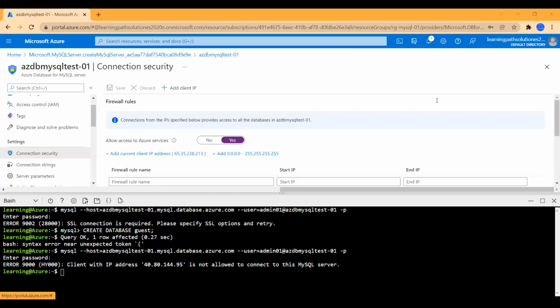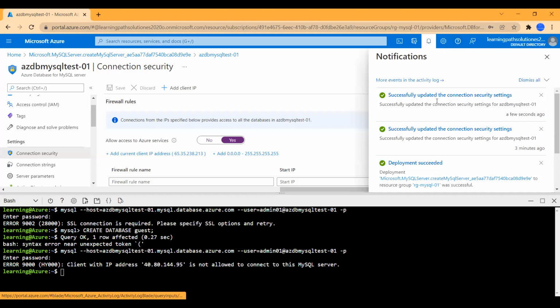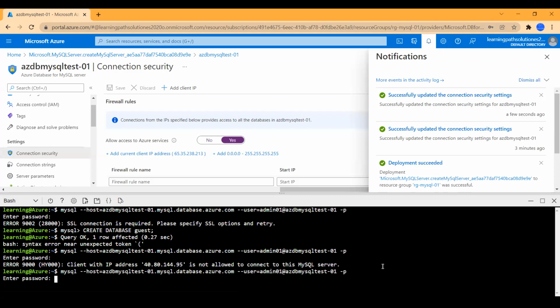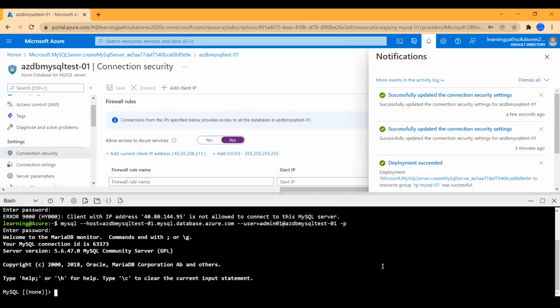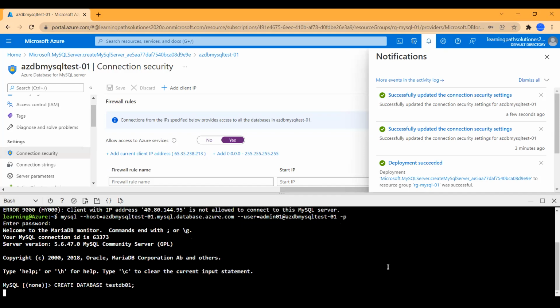So now our connection security settings are updated. Now I will try one more time. Now enter the password. So now we see that we are connected. Now we can create databases and we can run our queries. Let me just create a simple database here. Create database testdb01. Let me create this database.